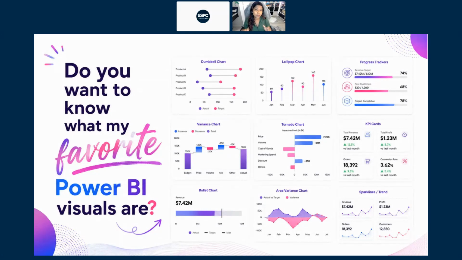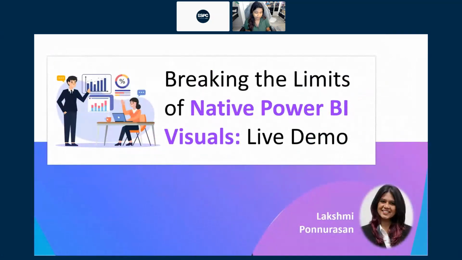And would you believe me if I tell you that all these charts are actually created using the native visuals? No custom visuals, no complicated hacks, and we're not even sacrificing performance. That brings you to today's session, breaking the limits of native Power BI visuals. Today's session is about looking at native visuals a little differently. Instead of asking what visual I should use, we're going to ask what can this visual become? And hopefully by the end of the session, all of you will have a new favorite visual of your own.